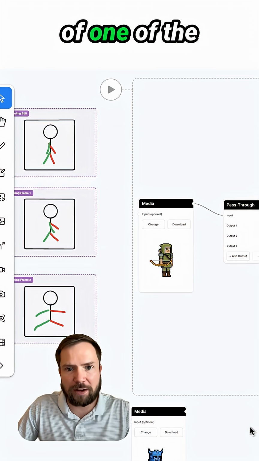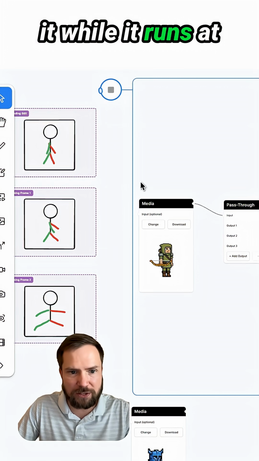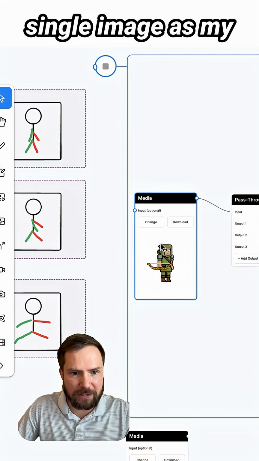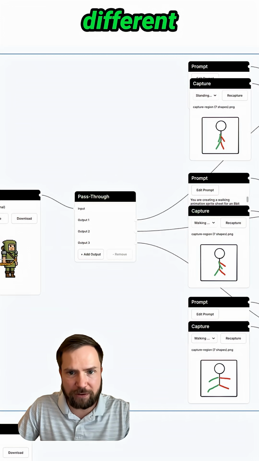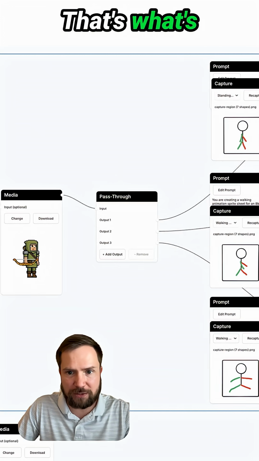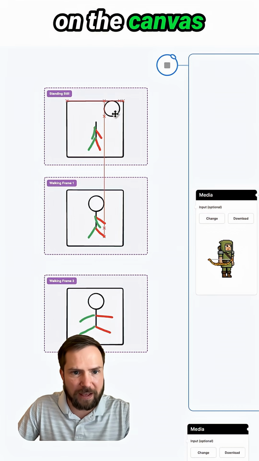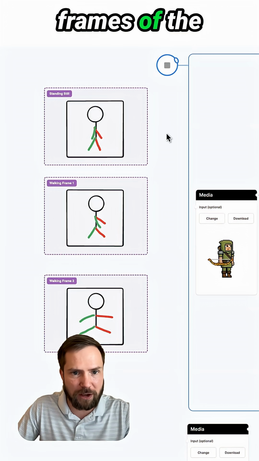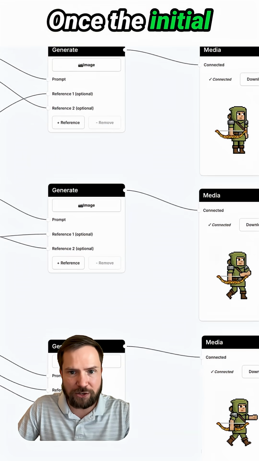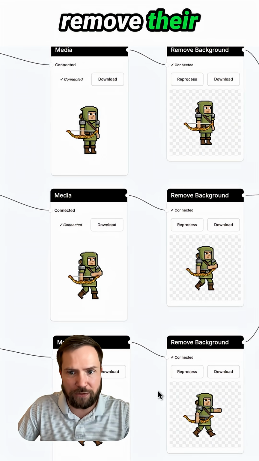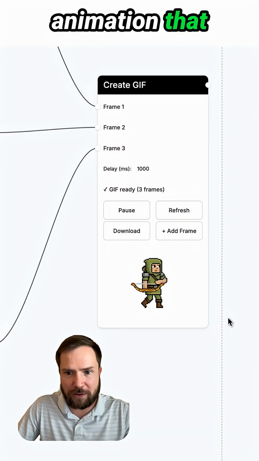Here's an example of one of the animation pipelines. I'm going to click play and talk you through it while it runs. At the beginning here, I have a single image as my input, and we are generating multiple different frames of an animation here. That's what's happening right now. On the left side, these are drawings on the canvas that show the frames of the animation that we want to have happen. Once the initial frames are generated, we remove their background, and then finally, we can see the new animation that was created.